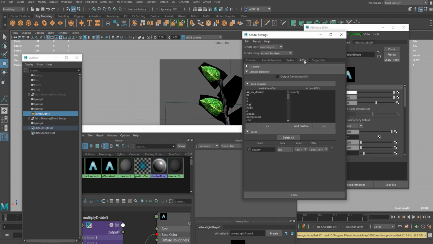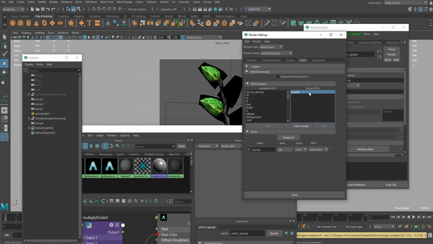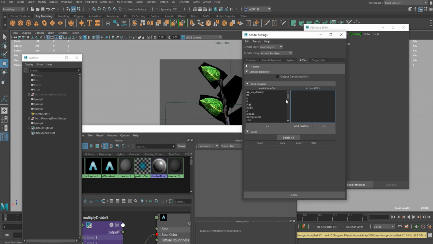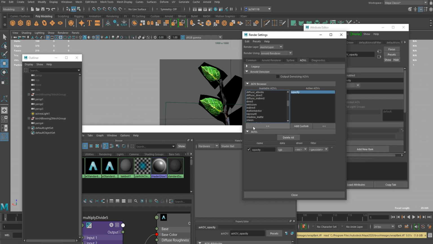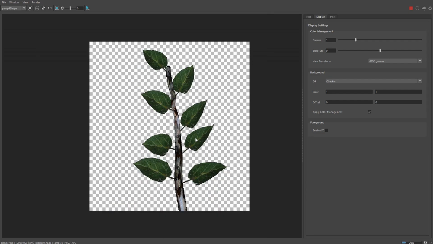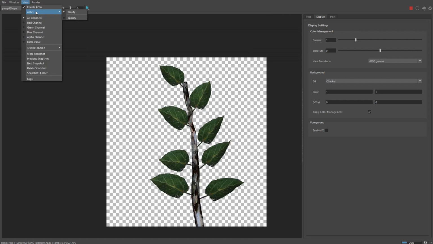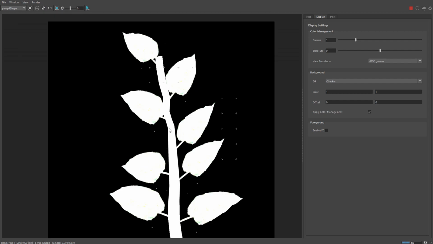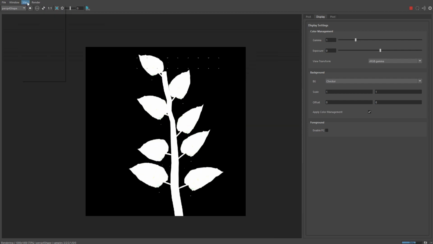And one more thing before you go. Make sure that you got your opacity enabled in your AOVs. Originally, you're going to see this in one of your available AOVs. If you just scroll it down, you can see it here. You can just add it like that. And if you render this out, and if you go on the view and AOVs, you're going to see opacity. And we can use this for our opacity texture.